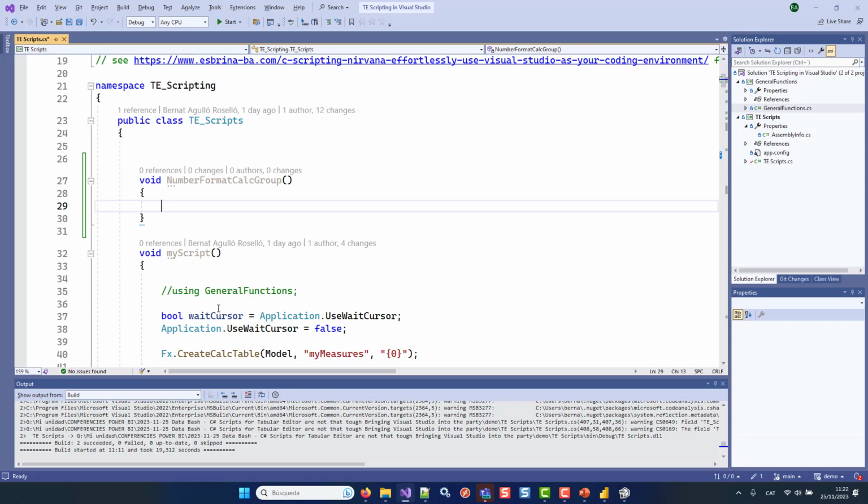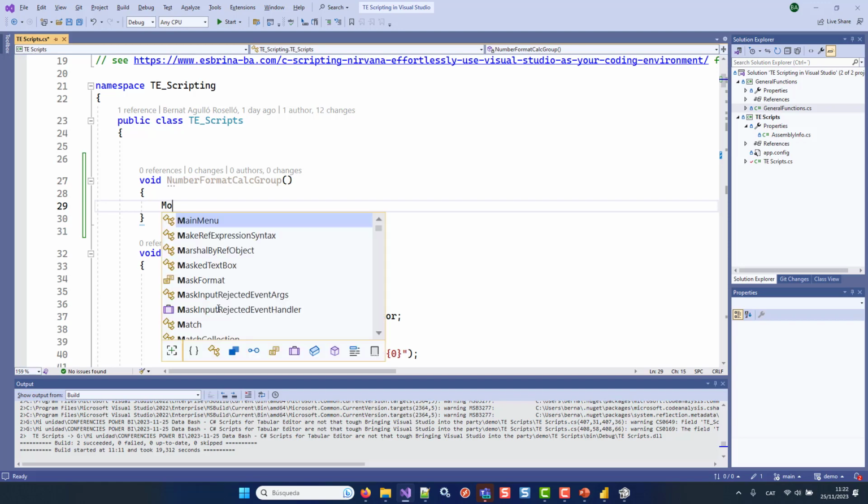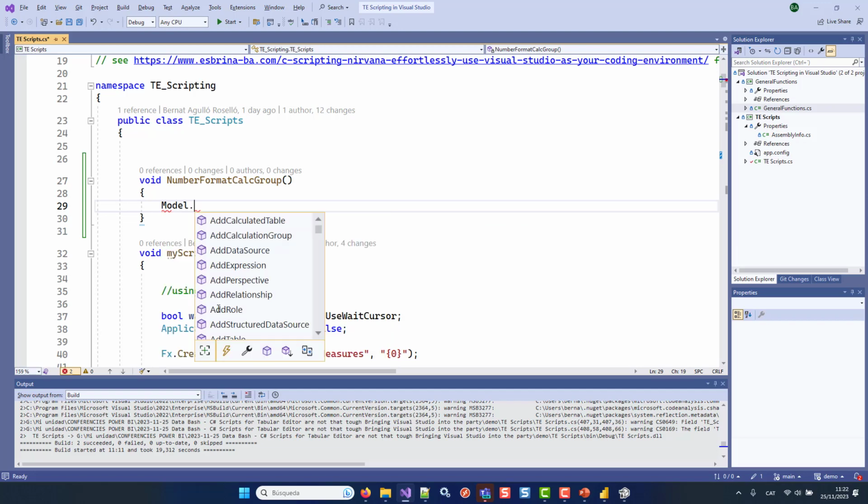Yeah. So how does this work? You see in the scripts in Tabular Editor, you can type model, and then you have all the options of what you can do to your model. So here, if I write add, you see add calculated table. So we already have all the references.